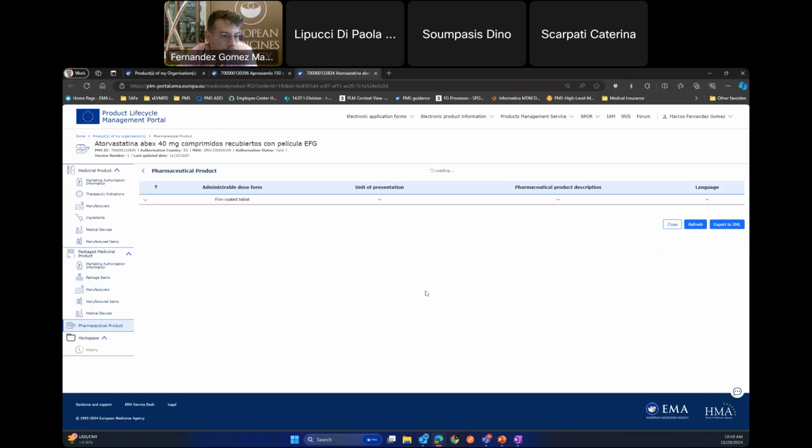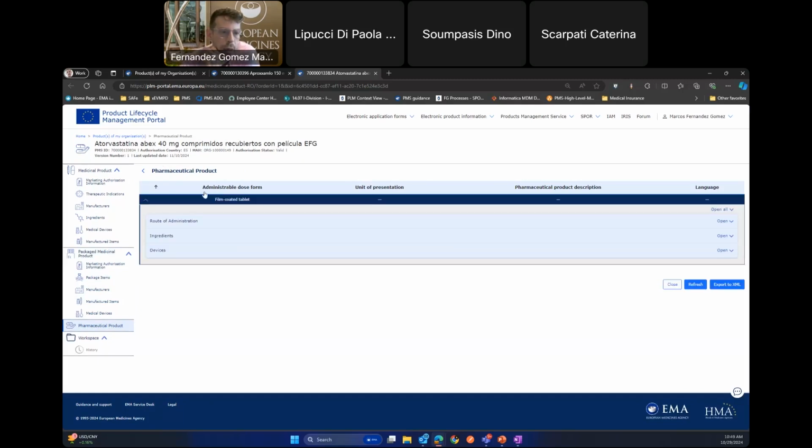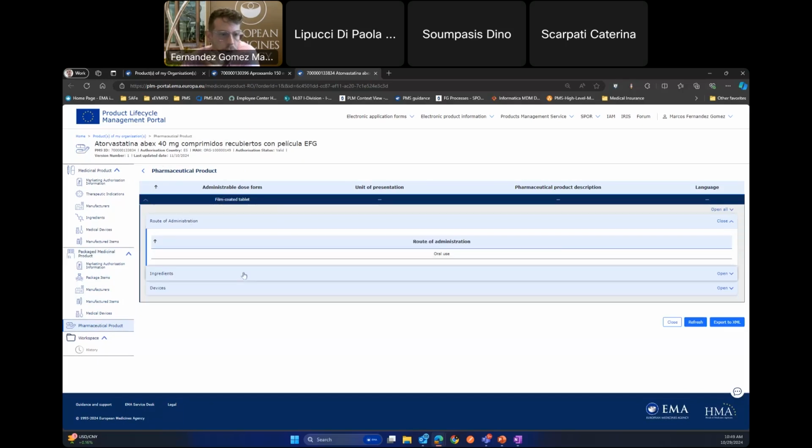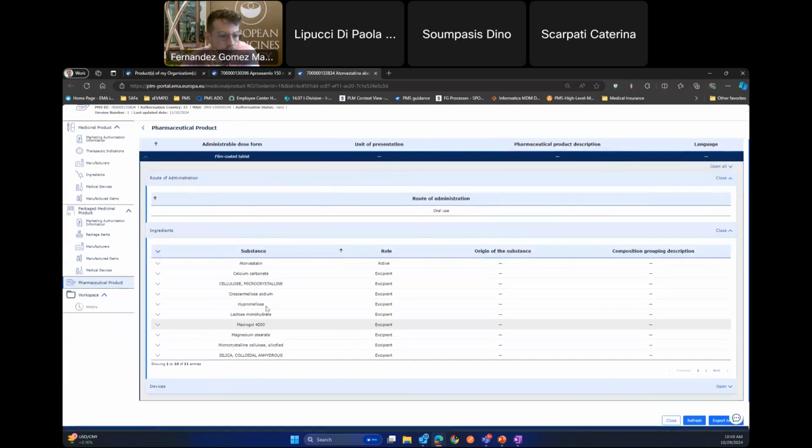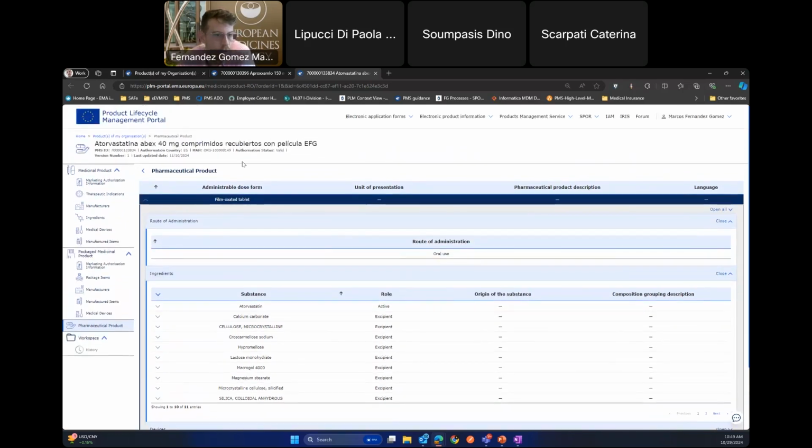Then we have the pharmaceutical product. This is again coming from XCMPT. So in this case, we have one pharmaceutical product with the administrable dose form film coated tablet. The route of administration is oral use, and these are the ingredients as captured in the product, in XCMPD. We have just migrated this information.